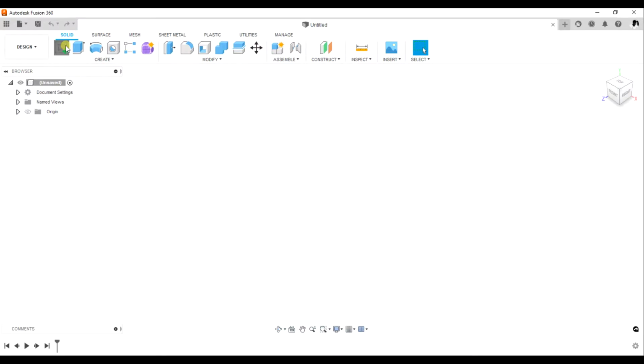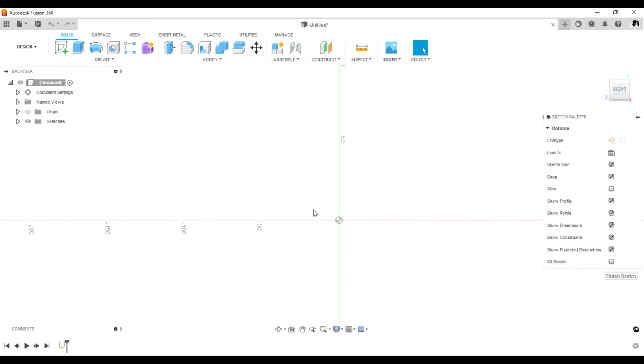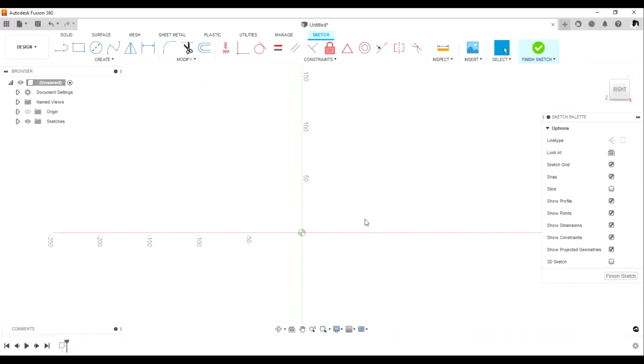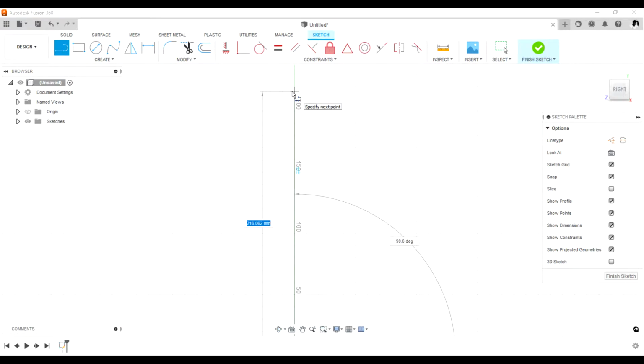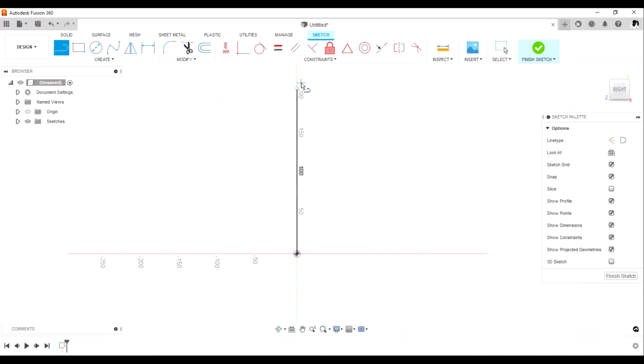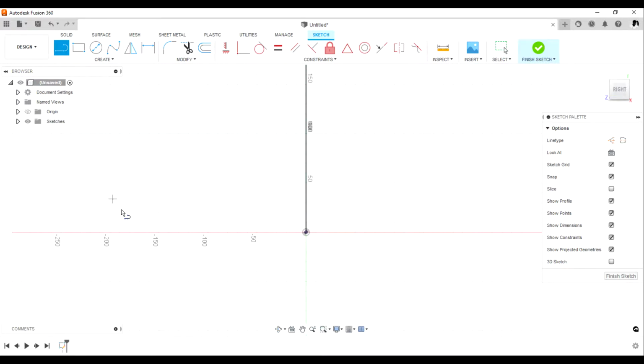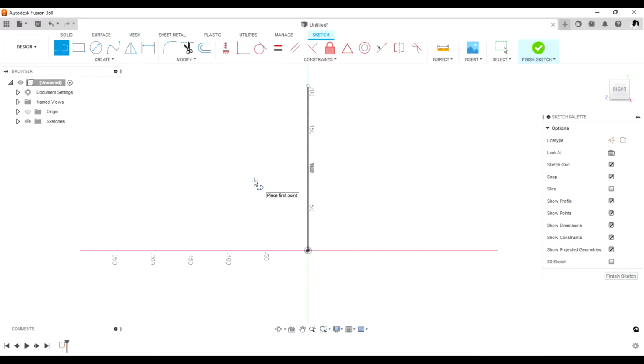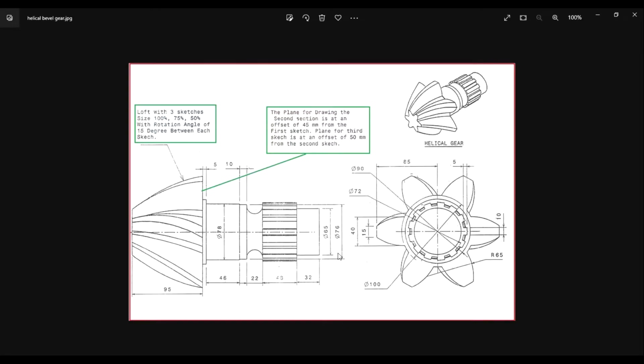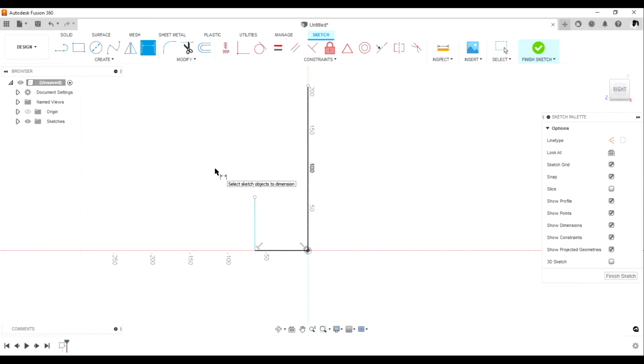Let's open Fusion and choose any plane. Since we are going to use a revolve feature in Fusion, we'll first draw the first section. Drawing the first section means that instead of using the diameter, we're going to use the radius. So the diameter is given, we will divide it by 2. The diameter of the first section was not 75 but 65. So we'll take 65 divided by 2.